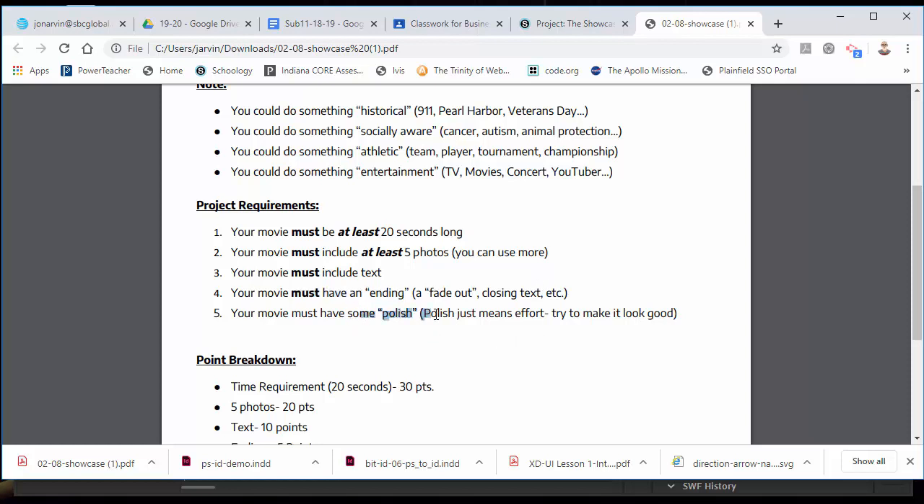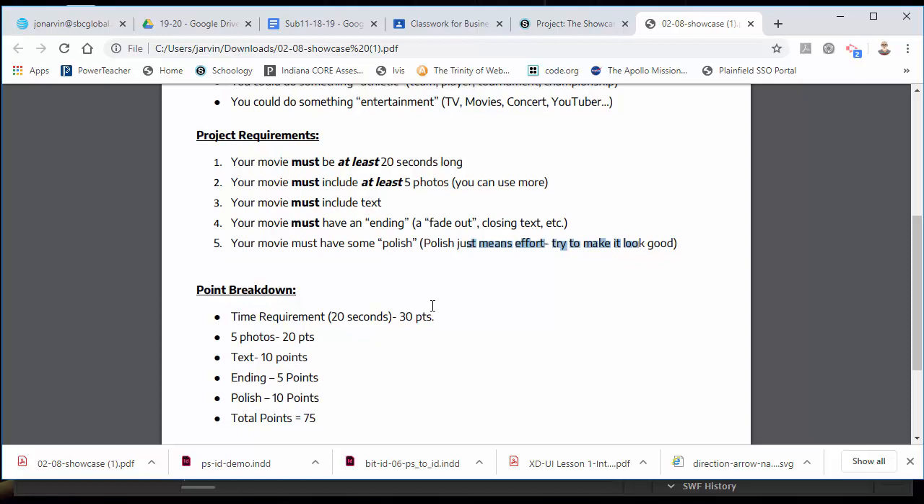And then it's got to have some polish. Polish just means a little effort to try and make it look good. Don't be sloppy with it. Don't act like you don't care, because you'll lose points. So try to have some polish to it. And all I mean by polish is try to make it look nice. Try to make it look good.